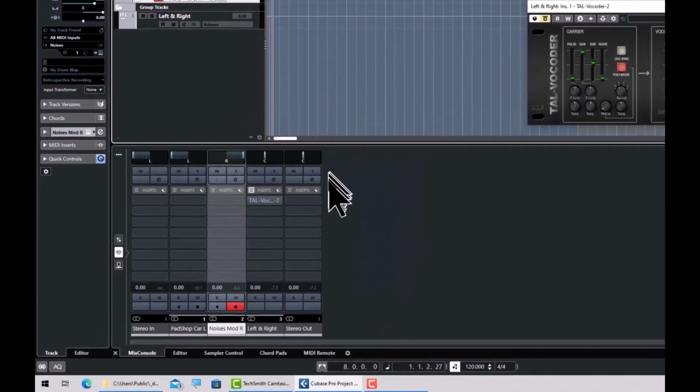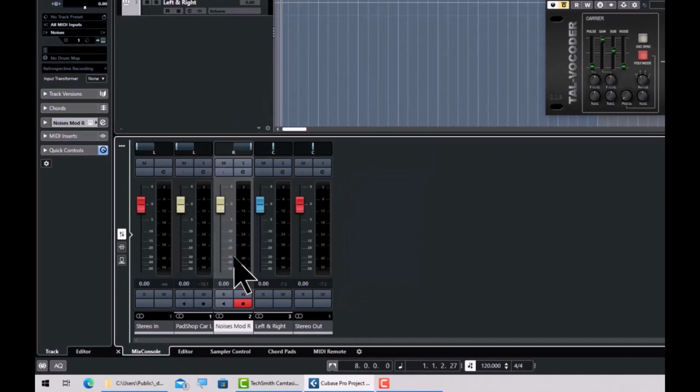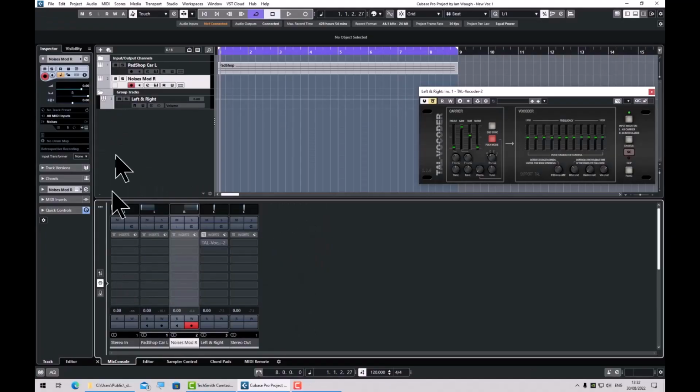Now if we have a look at the mixer section, let's get this up. You will see that track 1, the pad, is panned hard left and the noise section is panned hard right, as described in the introduction. And let's have a look at the insert section. So you could do something quick and dirty, and that's actually all you need to do.